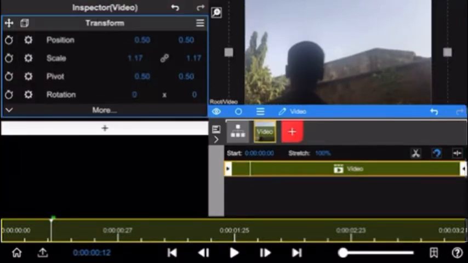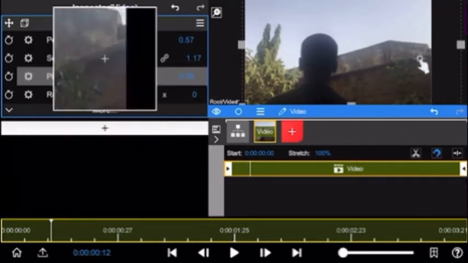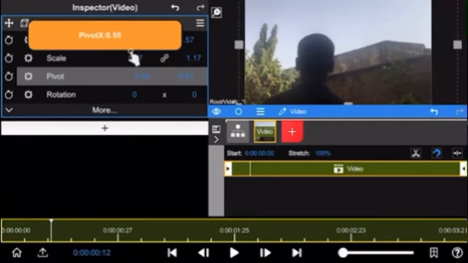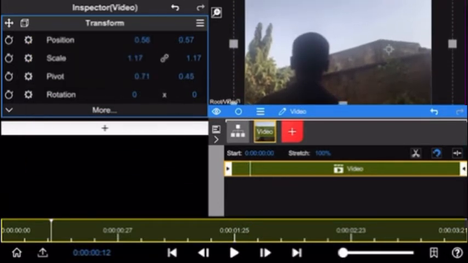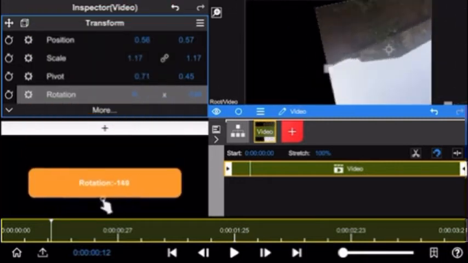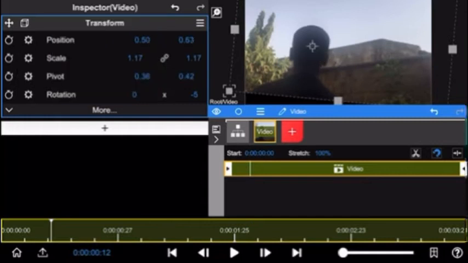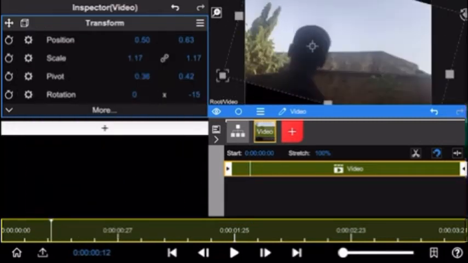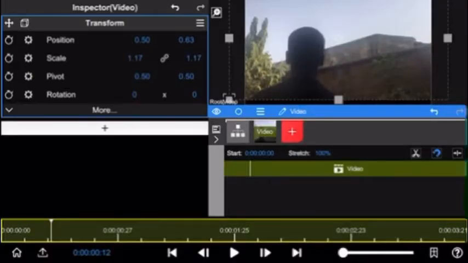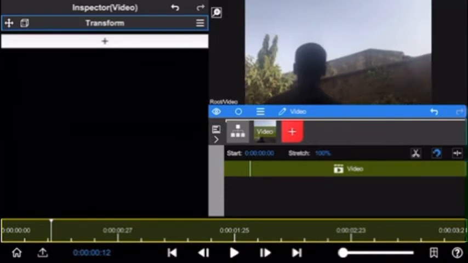Then we also have our pivot. Now this pivot is helpful for where our actual image is moved from, especially for rotation. As you can see, it always rotates around the pivot, and the pivot stays dormant. Let's move it to the head. As you can see, let's just reset this and reset this. Perfect. So this is our video, exactly how it is.